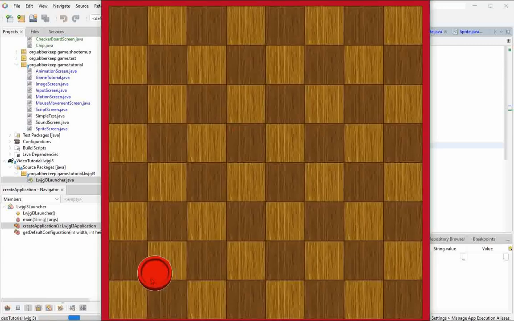Here is our chip, our actor. And if I click elsewhere and drag, it does not affect the chip at all. And if I'm over it, now it starts to move. And I can move it with the mouse. And as soon as I let go of the button, it stops moving.